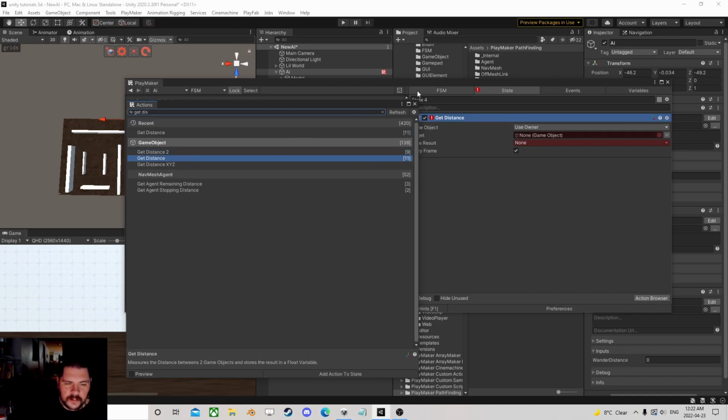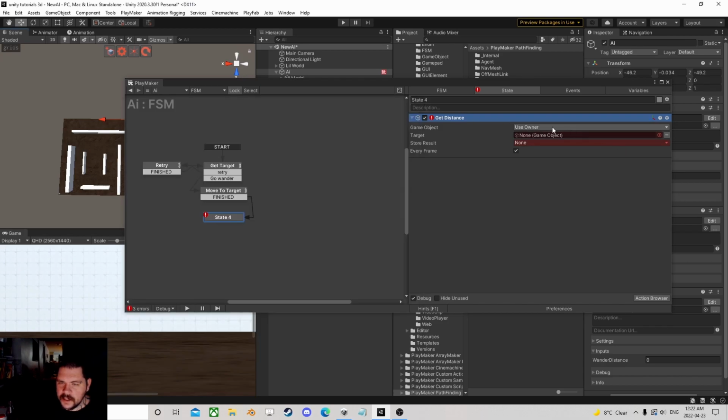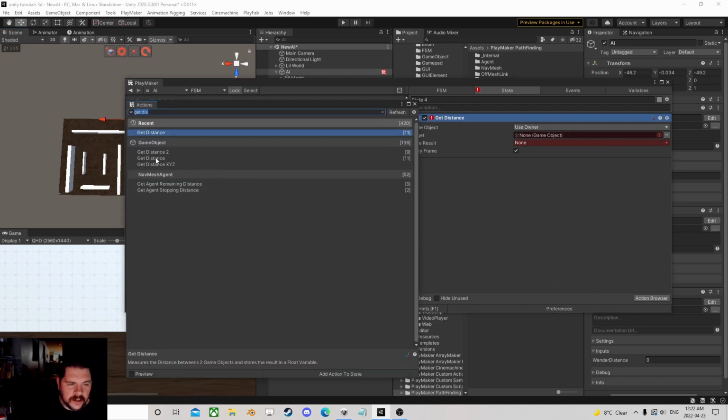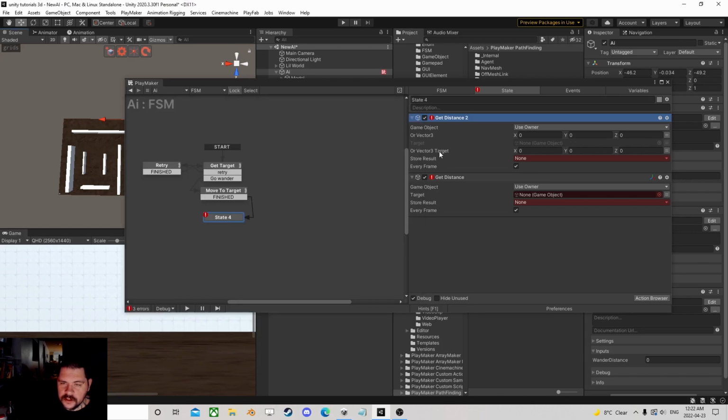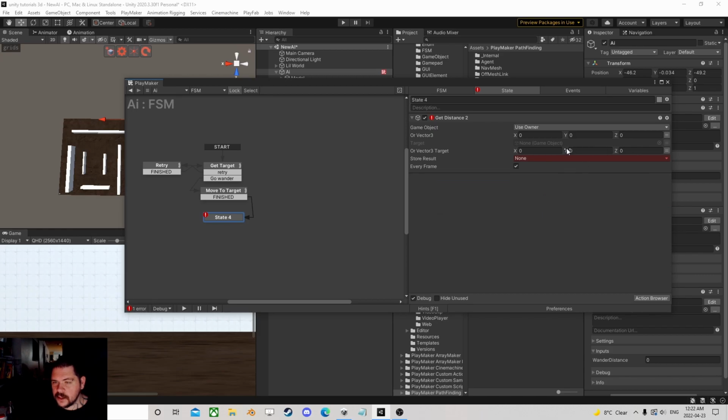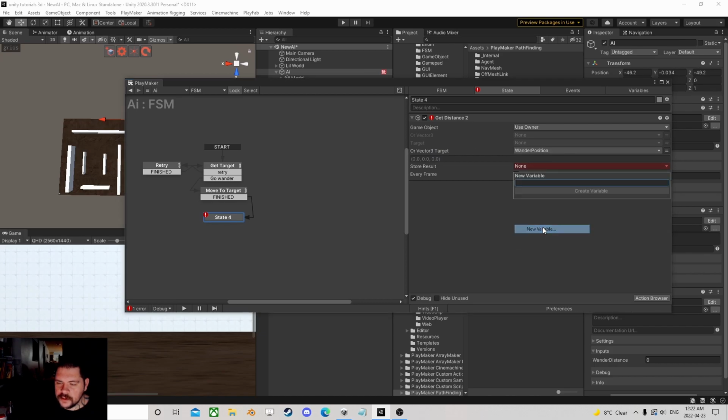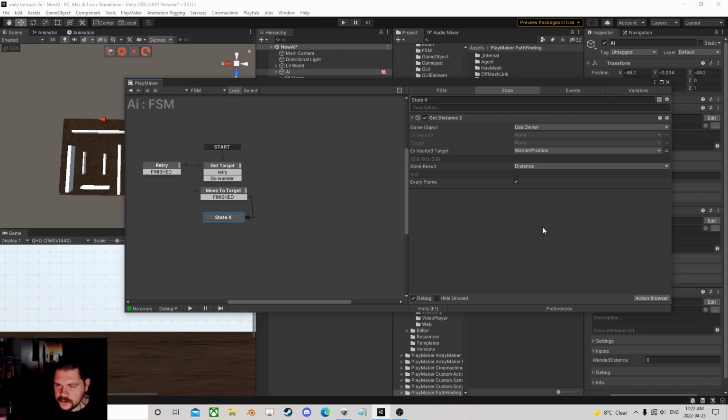And you could use the remaining distances. I always seem to have issues with those. And there is a get distance to, which is on the ecosystem, because get distance itself can only do a distance to a game object. Get distance to can do a vector. So I can say from us, use owner, to the world, or to the wander position. This is our distance.